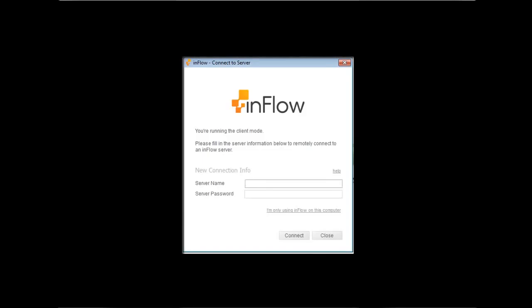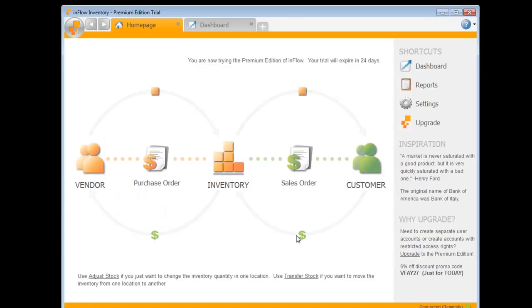Once the program has finished your installation, it will ask you for your connection information. This is the server name and password that was written down when you set up the server. Once entered, the program should finish loading and give you access to the database on the server computer.